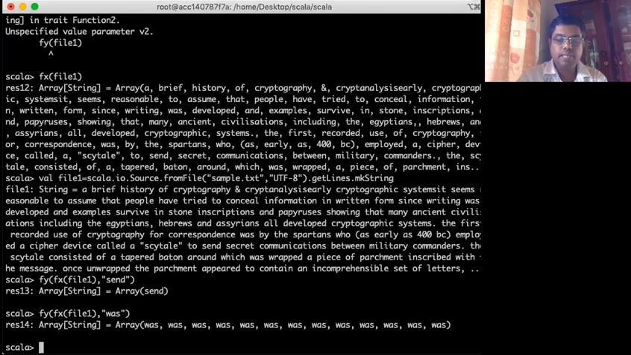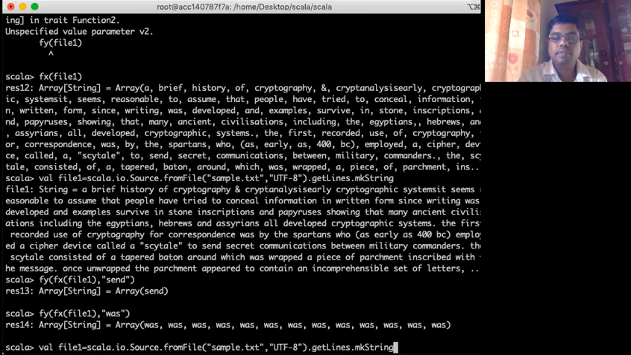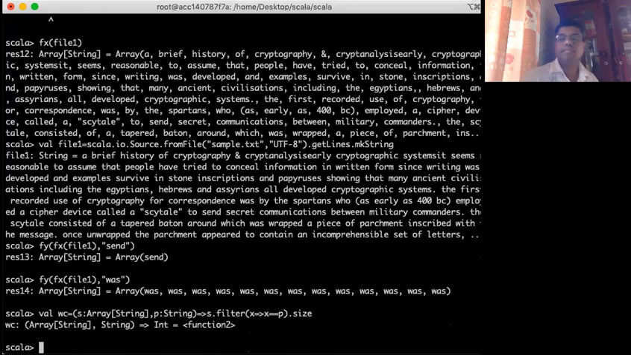Word count. So maybe I write a function, word count, which takes a string array. May I modify this function? Now I write a word count function, which takes a string array as input, and the word I want to count as the second parameter, and I transform it using a filter method into another array. That creates a list of words which are in there, and I take the size of it. So that tells me how many times that word appeared.